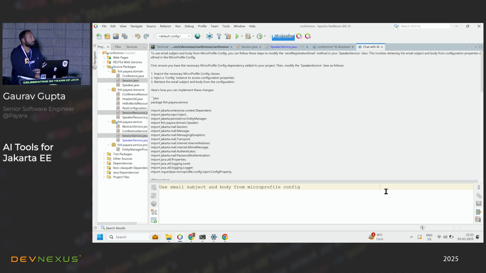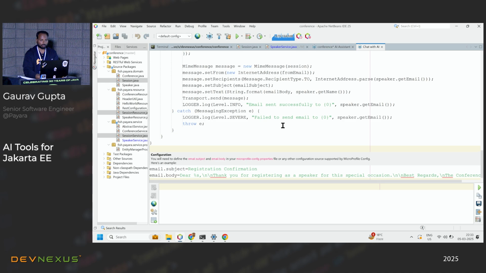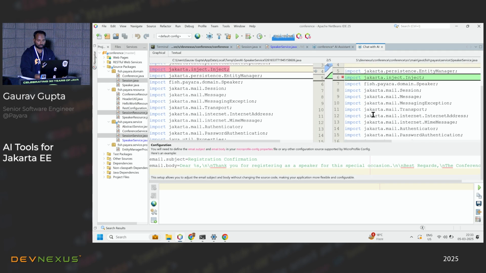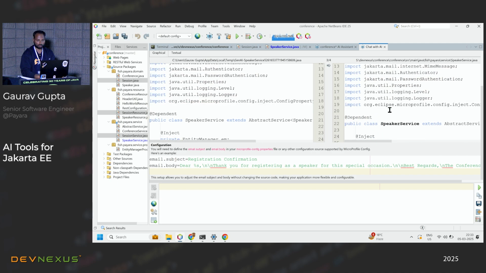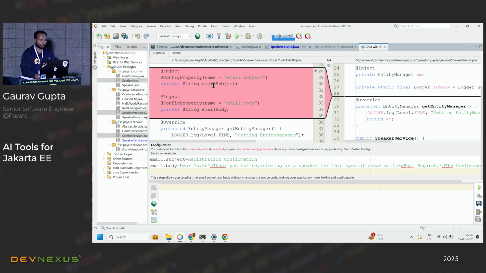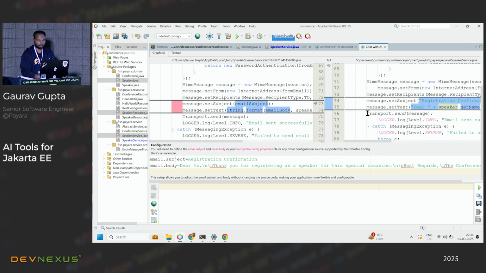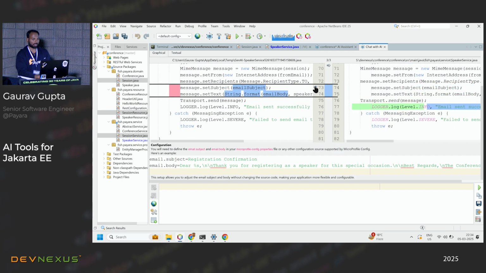Yeah, of course. There are many other features like inline hints in the editor also. But yeah, I'm just going through the use case. So here I will again differentiate speaker service, and I will pick the changes. Like here it suggested config property import. I will pick that. Here it suggested MicroProfile config property email subject and email body. I will pick that one. And those hard-coded messages are now replaced with MicroProfile config properties. I will update those things.